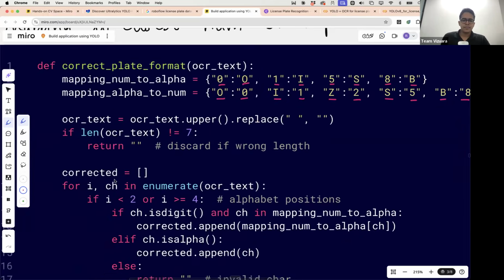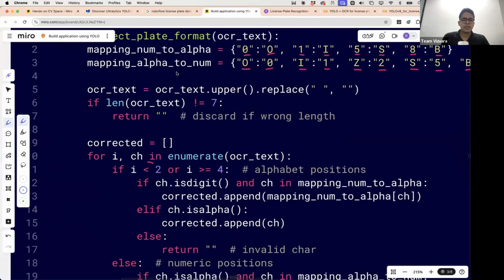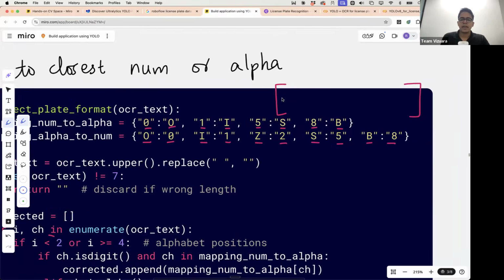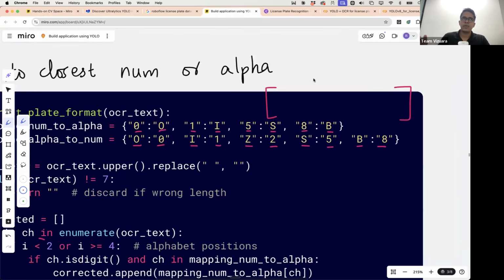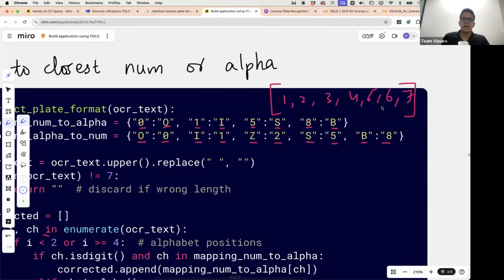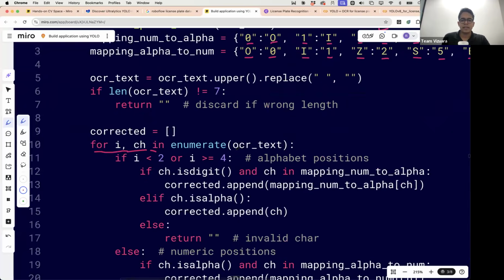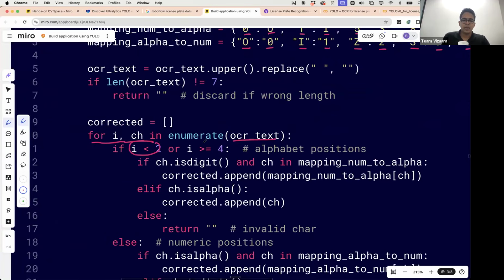Then what we are doing is, this OCR text is input in the form of an array. So let's say we have 1, 2, 3, 4, 5, 6, 7. There are 7 digits in the number plate, right? So digit 1, digit 2, digit 3, 4, 5, 6, 7. There are 7 items. Then this for loop will go through each of the items inside my OCR text. And if i is less than 2, or if i is greater than or equal to 4, then we have to do something. What is that?